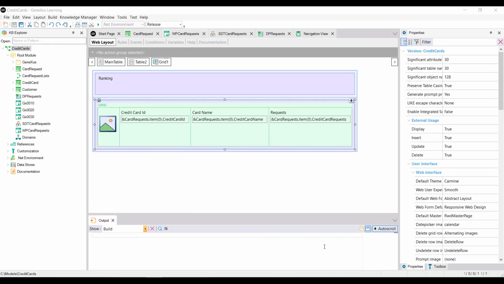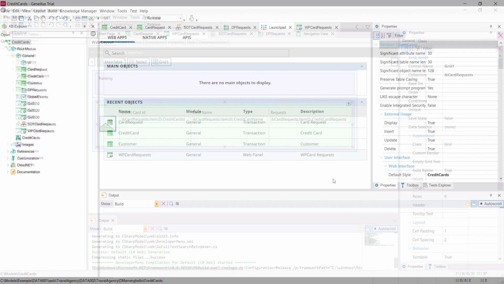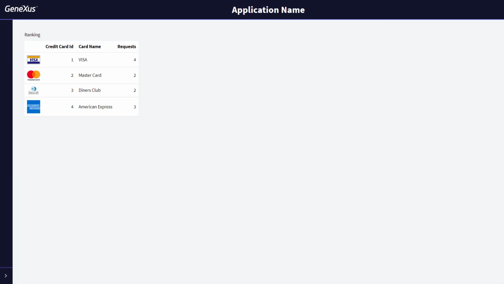Now, let's think about this. Is there any difference between this grid loaded from a structured collection variable and another grid loaded with variables in the usual way? No. In any case, it's a grid without a base table. Let's see it at runtime. We press F5. Alright, we have our ranking in place.